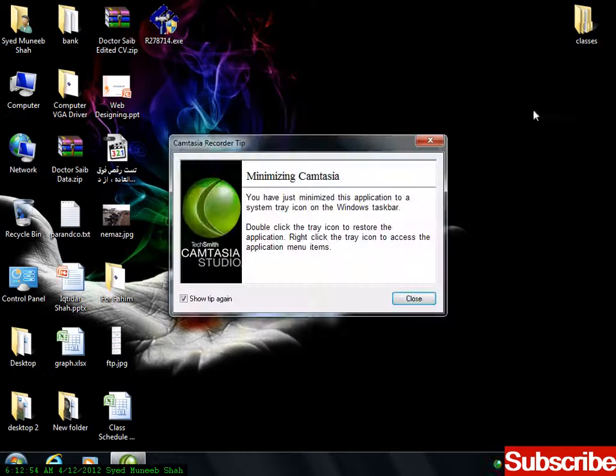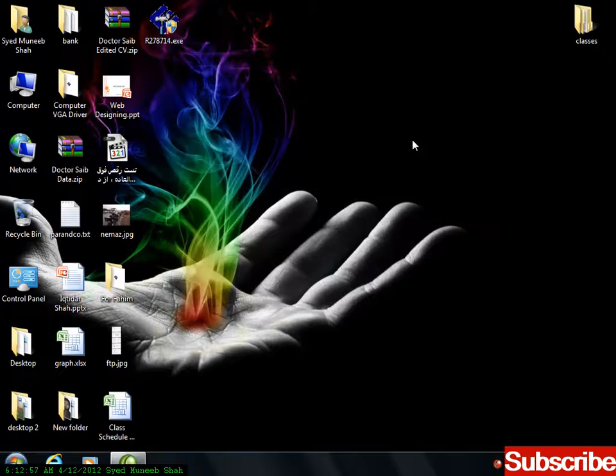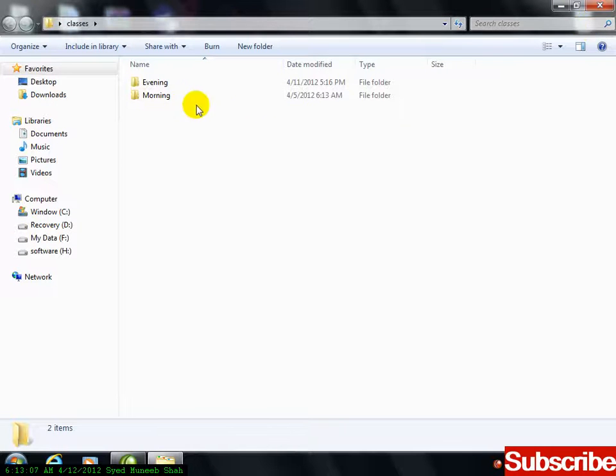Okay, now today's lesson on image. How to bring image to the browser, right? So first of all, you have to create a folder, right? Classes, morning, S, new folder here.